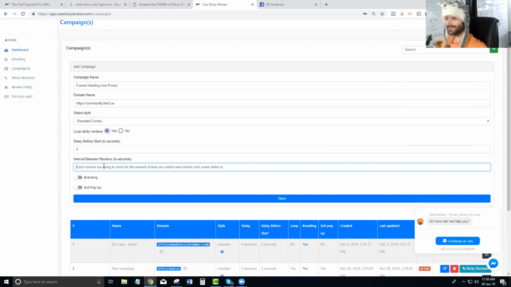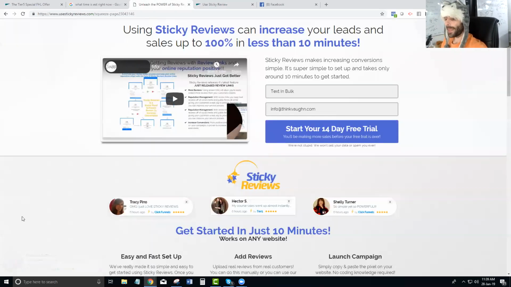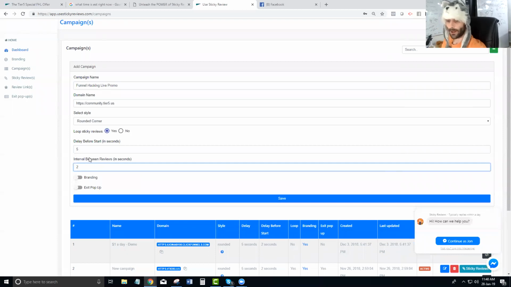The next thing you have is an interval between reviews. That is the amount of time that you want a blank, a nothing, between when Rachel goes away here, and how long before this next person, Kevin, shows up. So the delay between each sticky review is what you're putting in here. I'm just going to put in 2 seconds. I want 2 seconds.